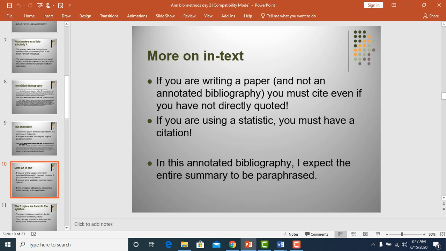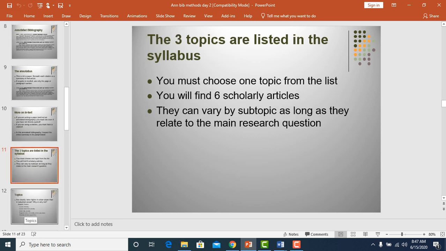Okay? Paraphrasing is when you are not directly taking word for word the author's words, but instead you are putting it in your own words. Even when you do that, you still need to provide a citation. Okay? So, you have 3 topics to choose from in your annotated bib. Okay? You'll pick only one topic from the list, and then you'll find 6 articles. Okay?